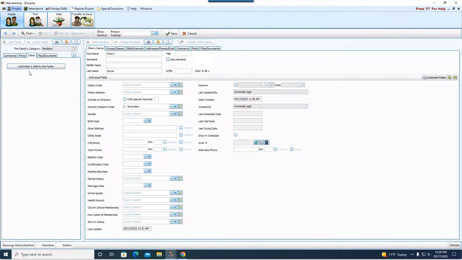Other is basically where we can now link multiple people to different people in the same household, okay? So what this means is, what you have the ability to do now is to assign or link somebody in one family, like this occurs in split households where mom and dad are maybe divorced and there are children that you want to list in both families. This other allows you to, it says link or unlink a child to this family, okay?